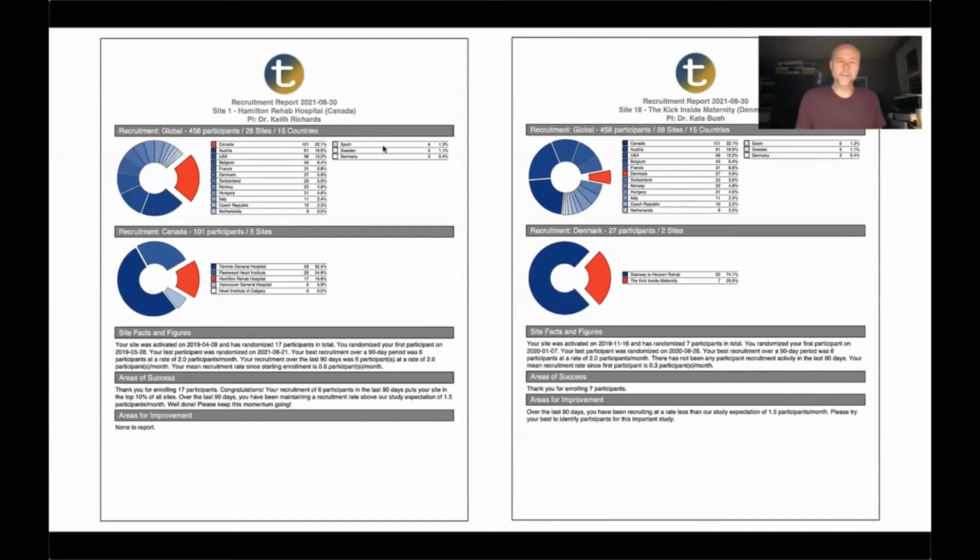So here's our logo, our 3 lines of title information. There's our section for global, our section for Canada, our charts for both of those, and our site facts and figures with the information replaced. So we have the date where this particular site was activated and how many patients they've enrolled. And here's an example of another site in a different country. So Denmark has a much smaller slice of the pie than Canada does, and they only have 2 sites, and this particular site has this much of the Denmark pie.